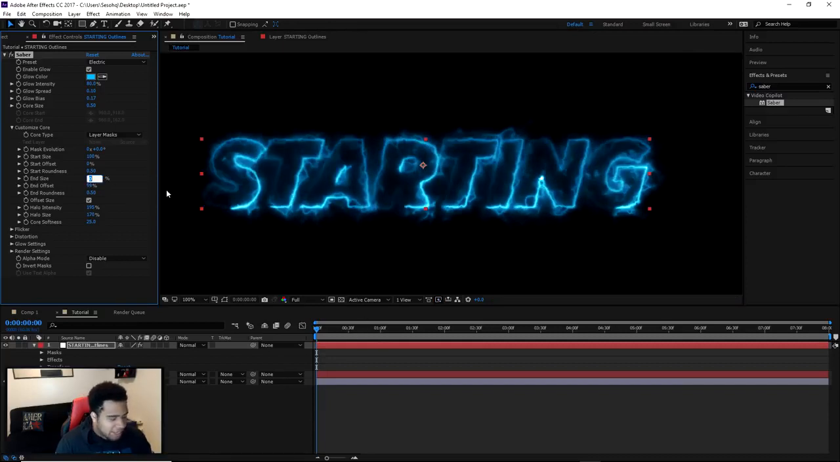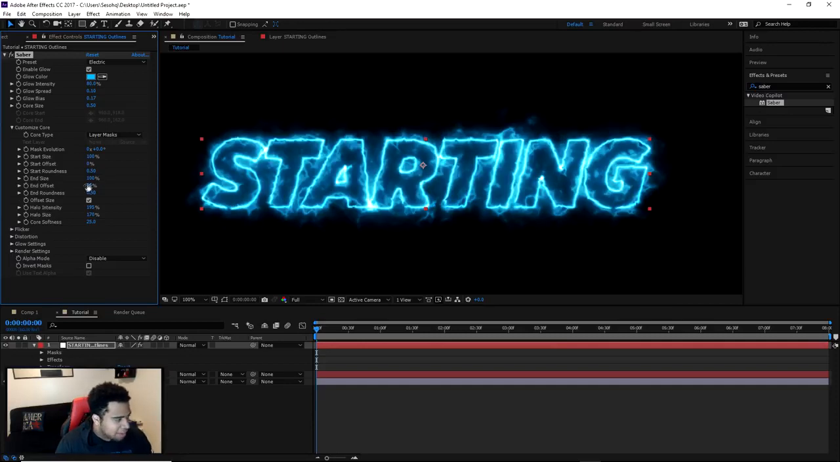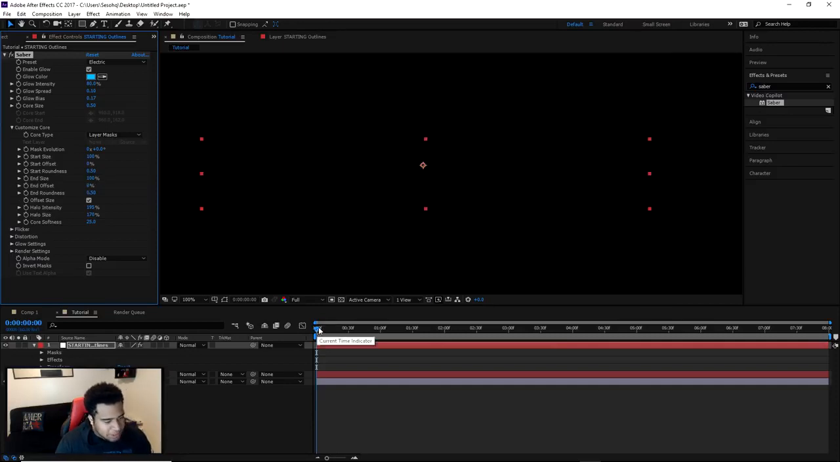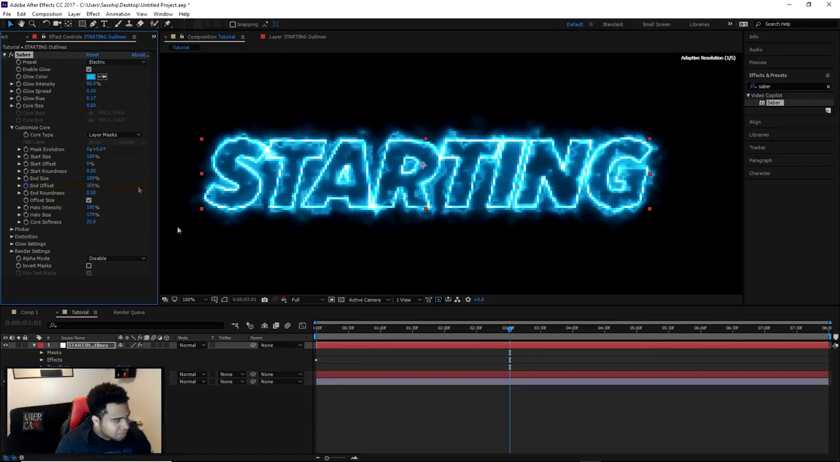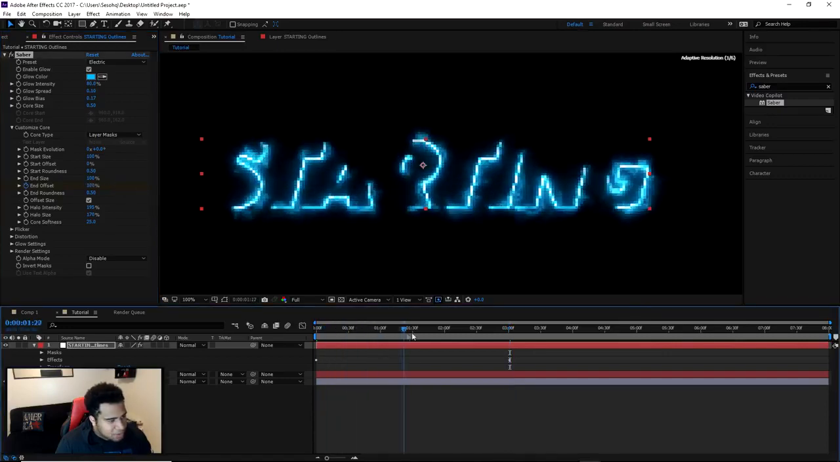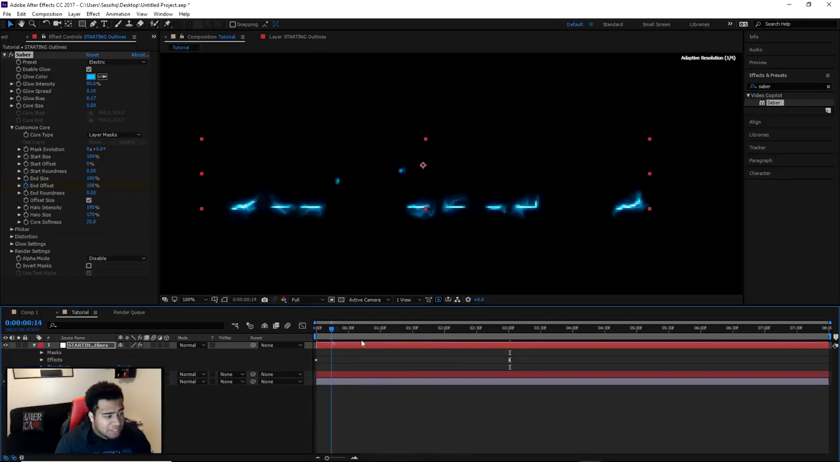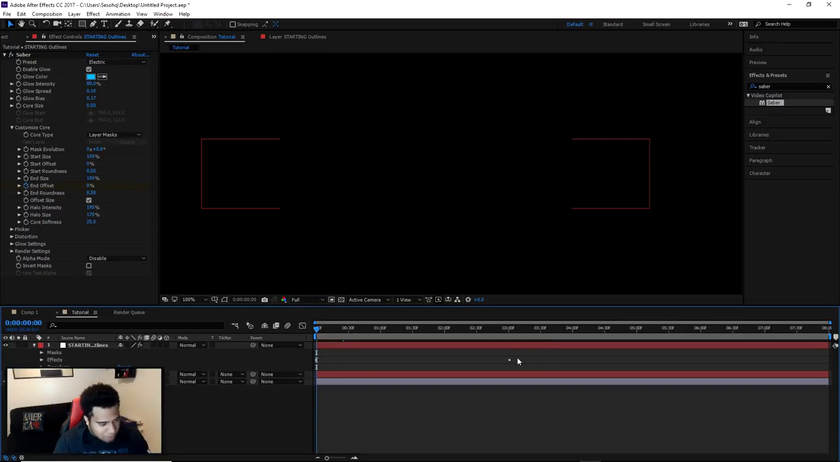So not end size, end offset. If I put that to 0, let me just show you really quick, and keyframe this. 0. Let's go to like 3 seconds and change this to 100. Through that time frame, you'll see that it fills in. So that's how I did the soon part. That's very, very simple. Very simple keyframes. Let's just go ahead and turn that off or delete that.